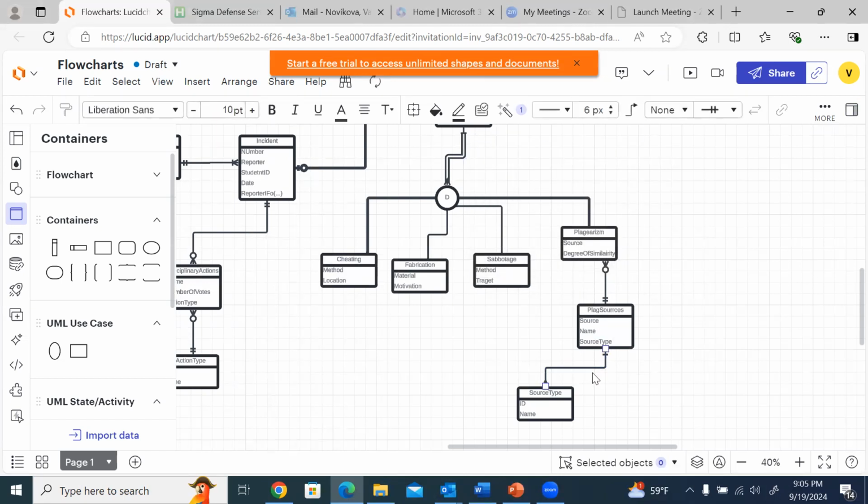And source must have a type. So it's mandatory N1, but source type might not have any sources assigned to them yet. It can be many, but those can be new ones that are just recently created.